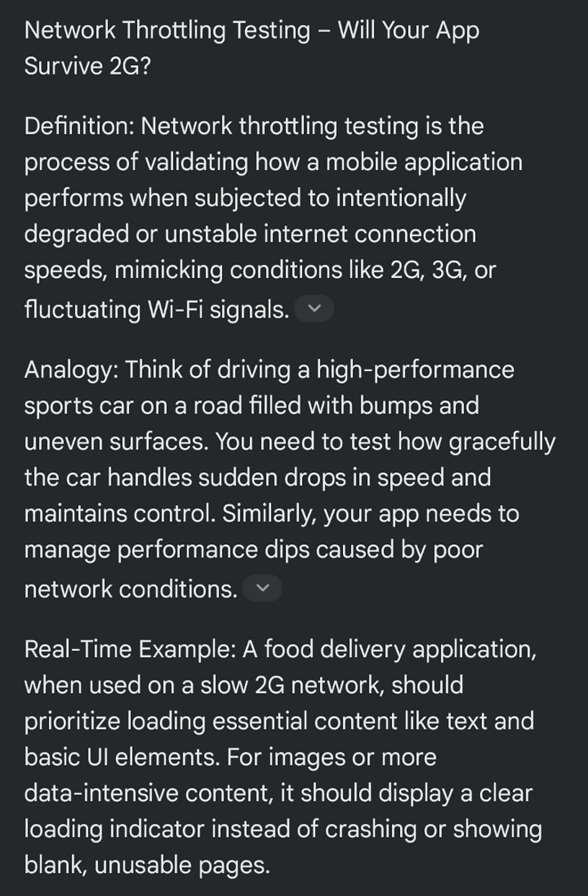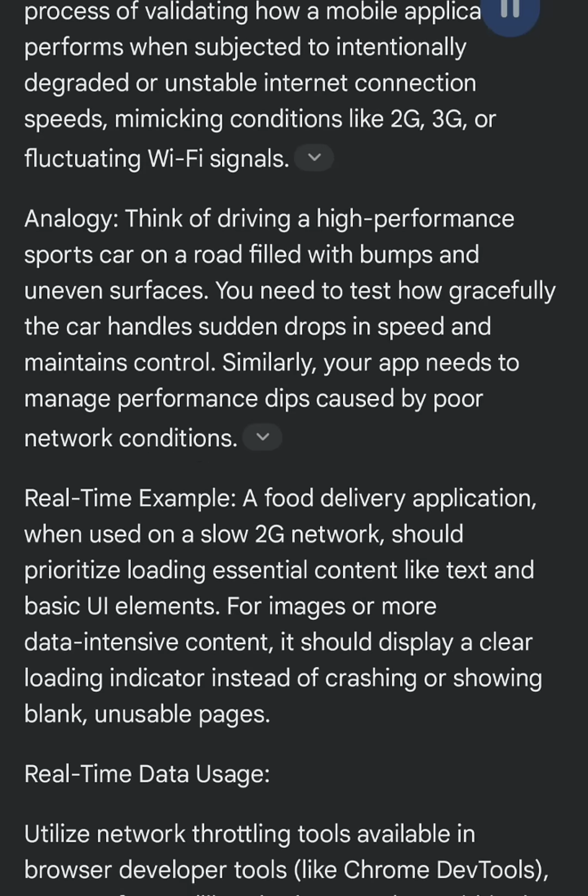Analogy: think of driving a high-performance sports car on a road filled with bumps and uneven surfaces. You need to test how gracefully the car handles sudden drops in speed and maintains control. Similarly, your app needs to manage performance dips caused by poor network conditions.